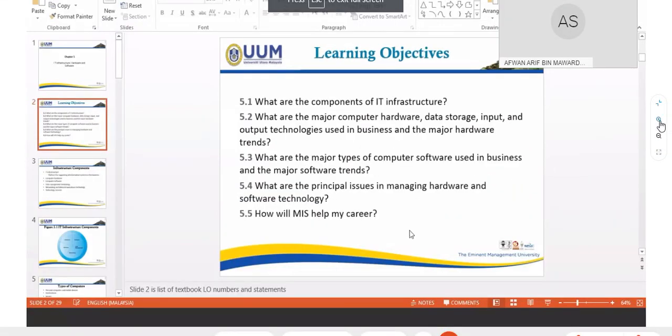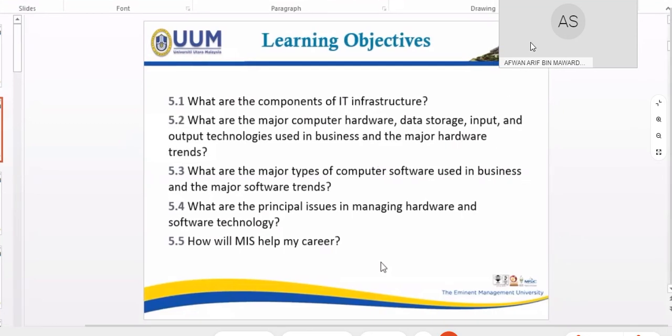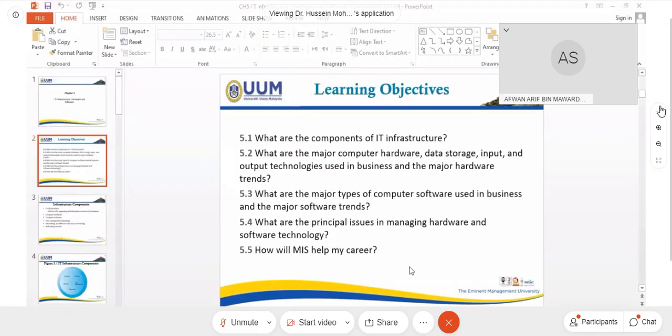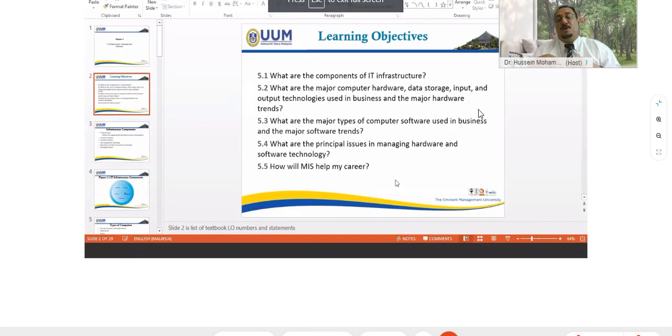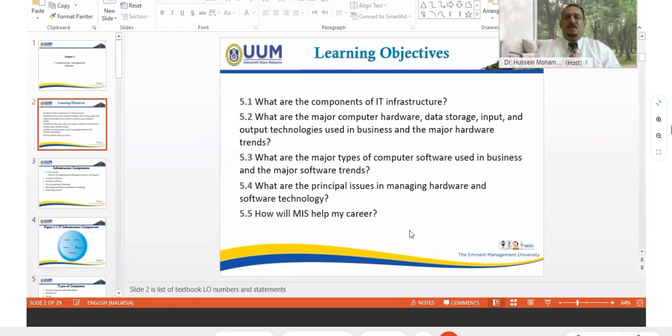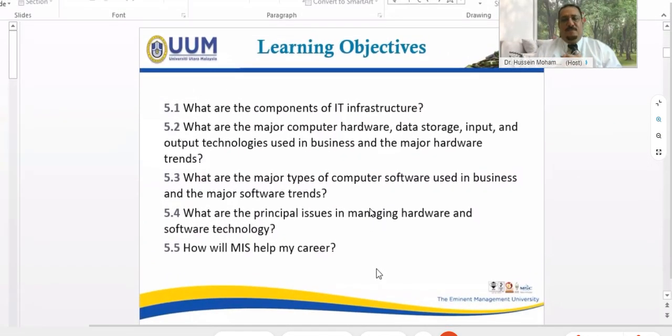So these objectives, or what we are going to learn, are the components of IT infrastructure, the different types of major computer hardware used in a business, and what is the new trend. Here's the key point: what is the new trend in hardware? Also, we are going to know the major types of computer software used in business, and what the new trend is. It's also very important to know the principal issues in managing hardware and software technology, and how that technology is managed, including scalability and capability of technology. So, let's go.